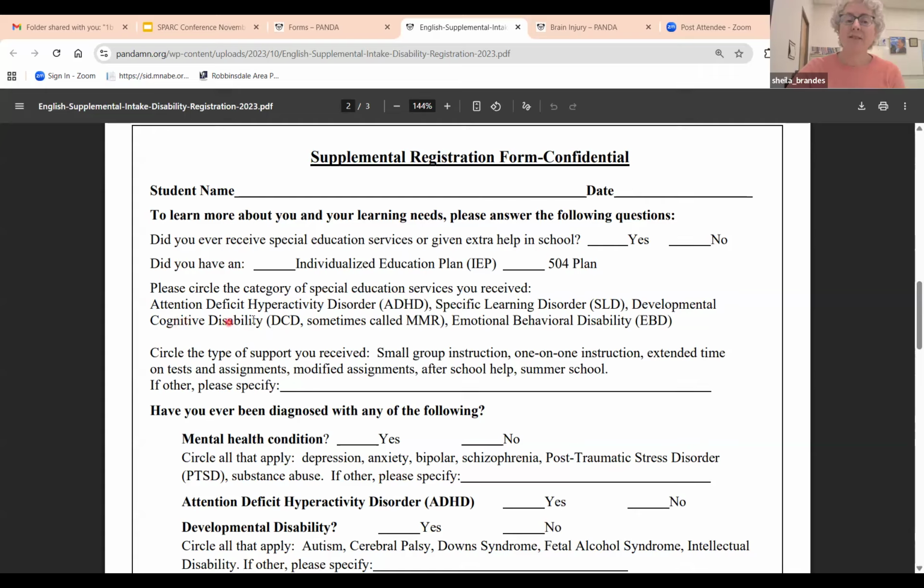So attention deficit hyperactivity disorder, or perhaps a specific learning disorder, developmental cognitive disabilities, emotional behavioral disability. You don't have to be the expert on what all of these things mean. This is just an opportunity for the student to let you know what they have experienced in their past. And they can let you know what kind of support they received. Was it small group instruction, one-on-one instruction, extended time on tests, etc.